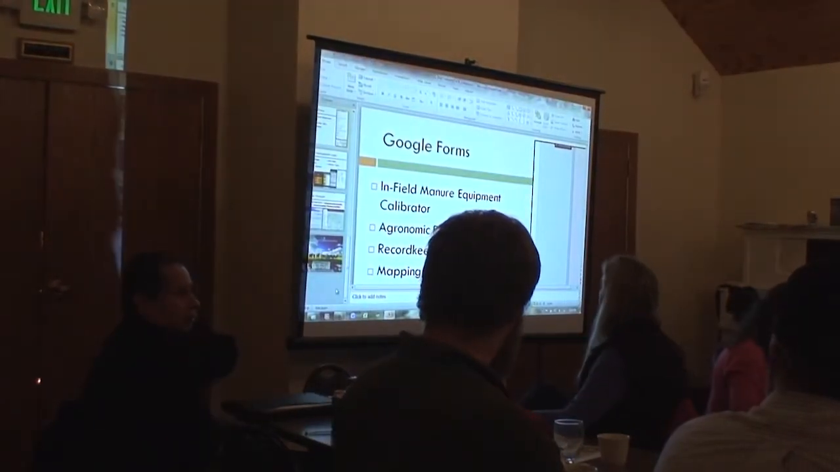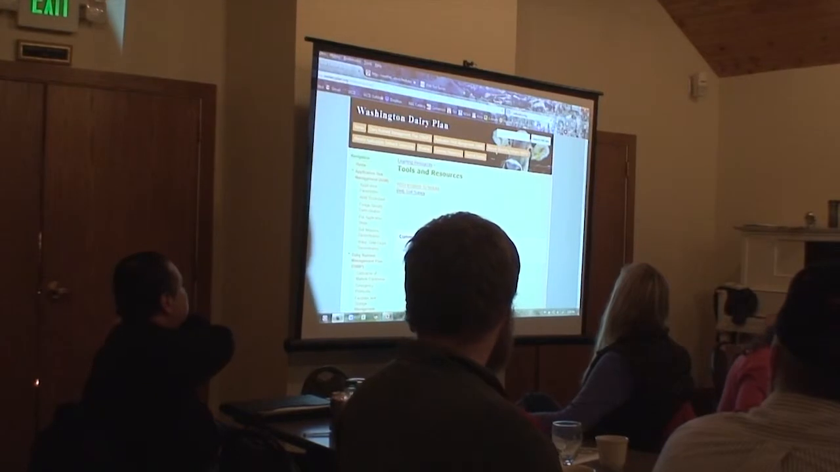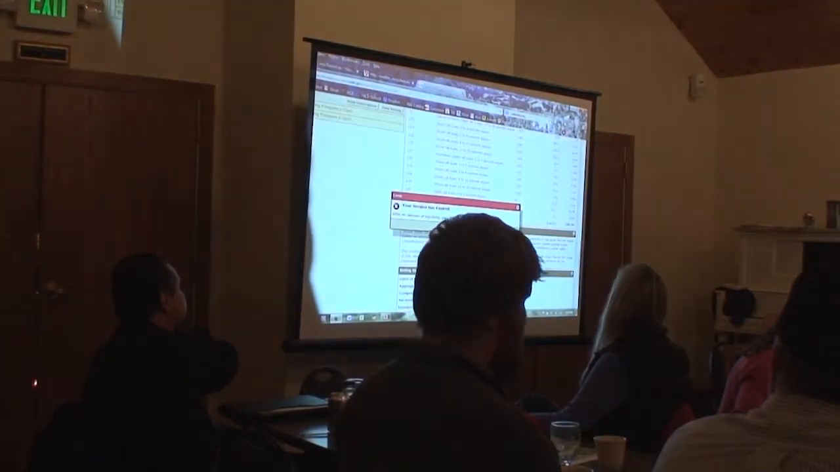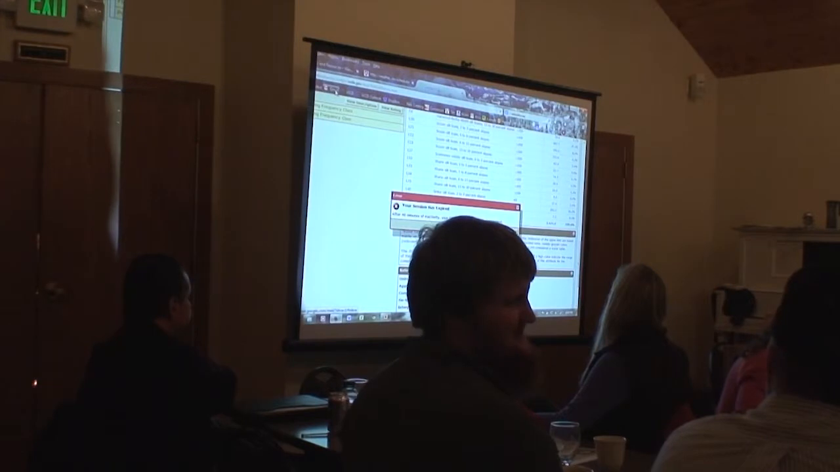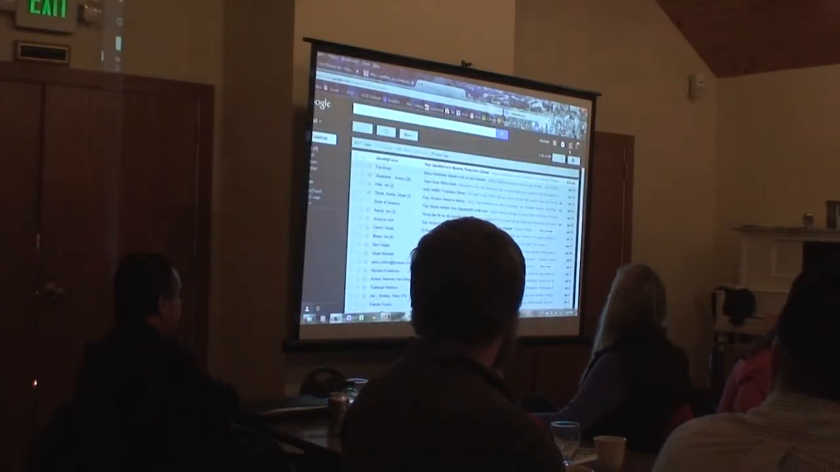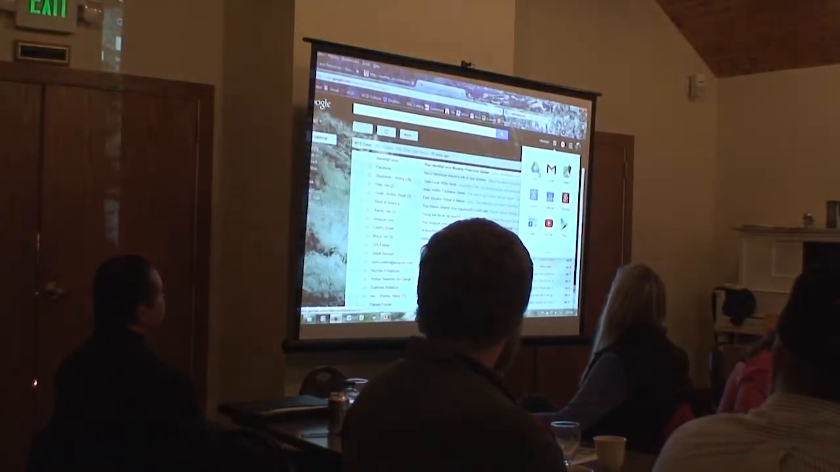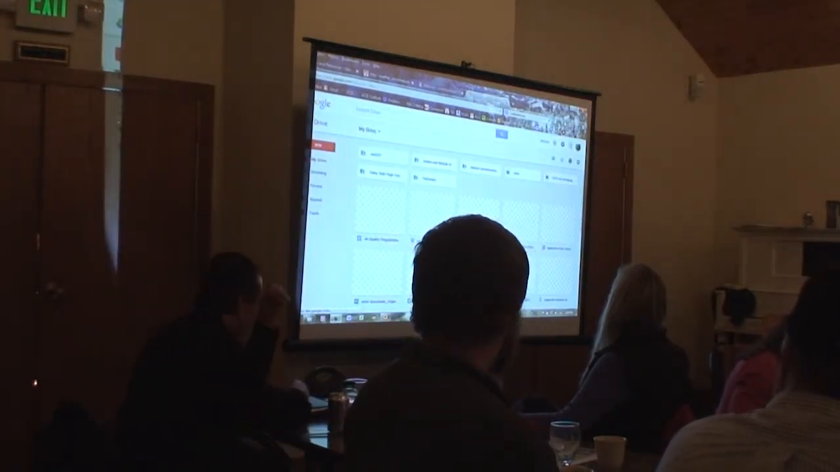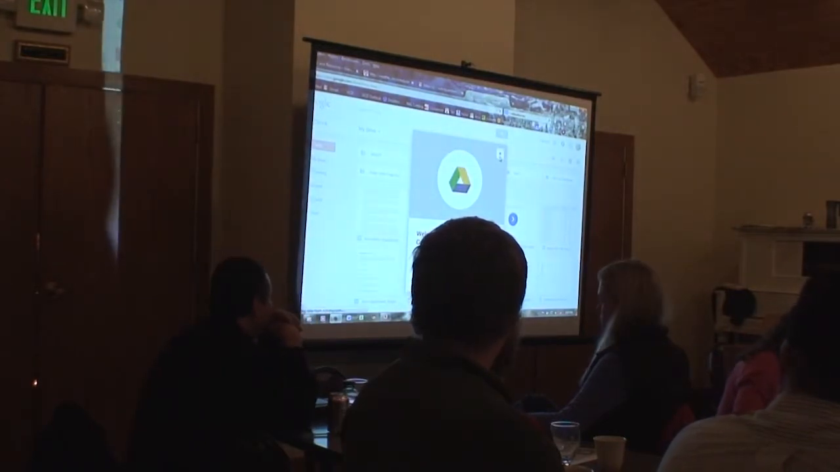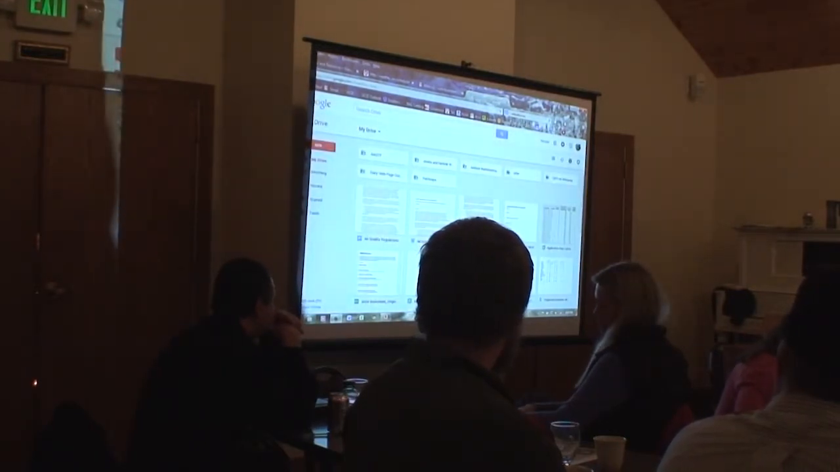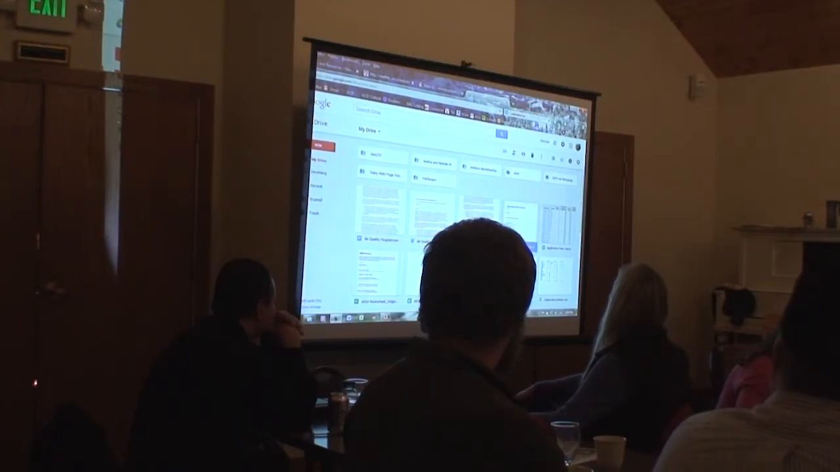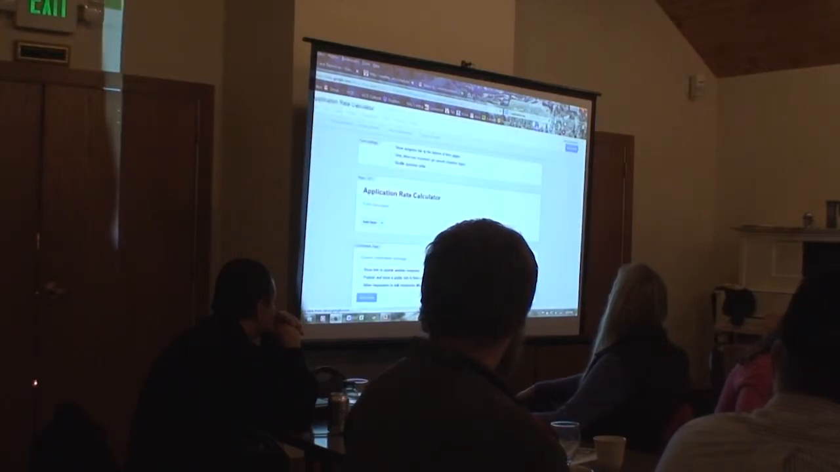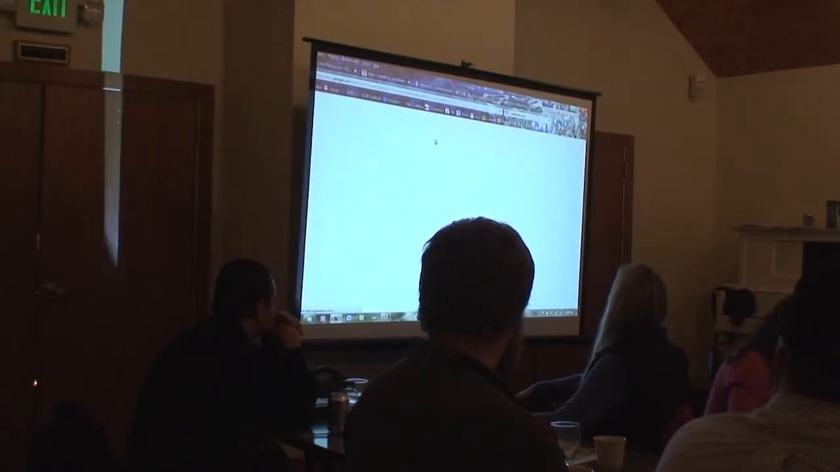So what I did was I created a form that anyone could enter into. This is going to pull up in email, quick. I created a manure application equipment calibrator. So here we go. It essentially looks like this, and you would access this from your phone or whatever it may be.